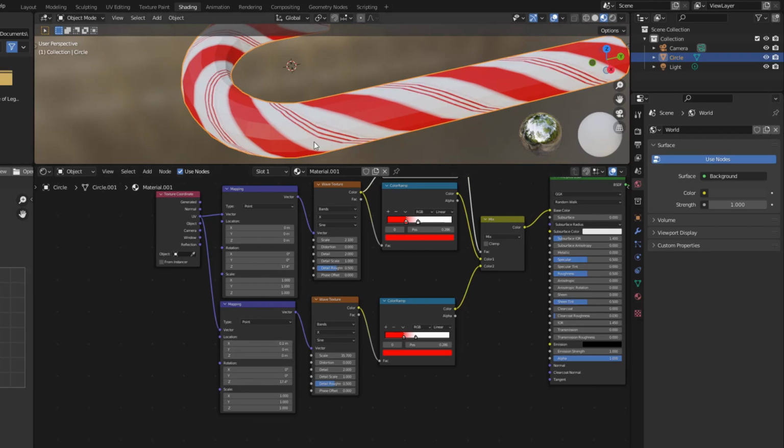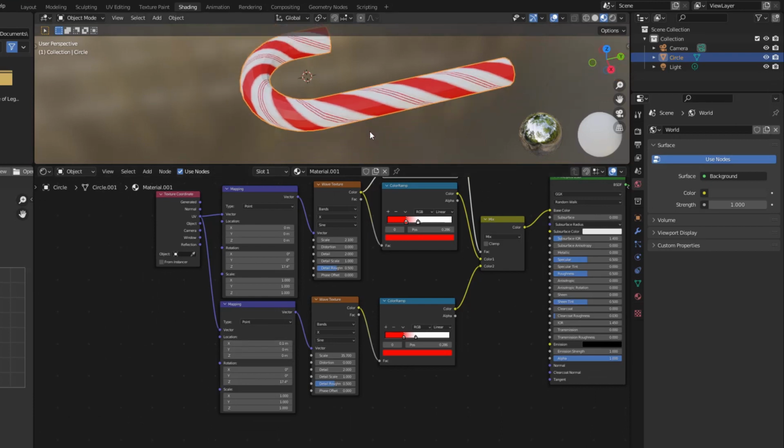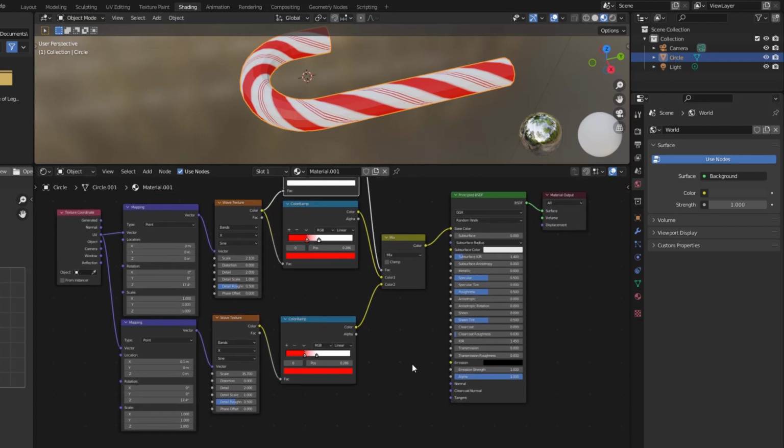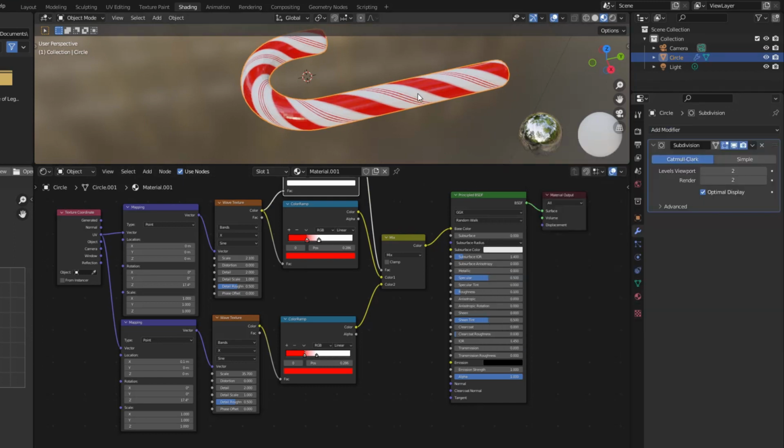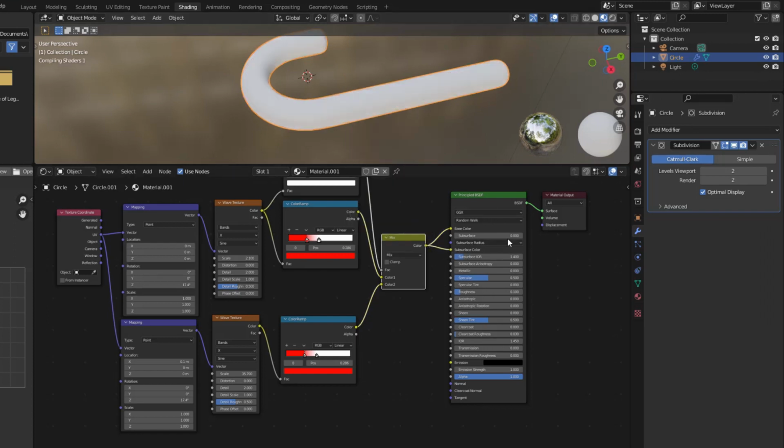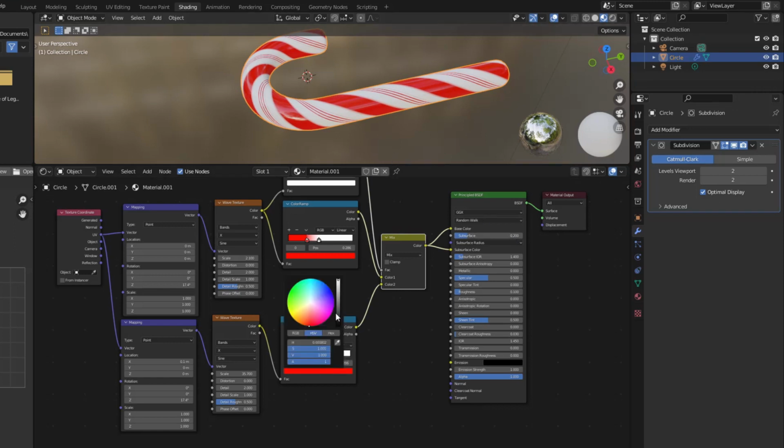Adjust the position of the small lines here. You can change the color of the lines as you like.